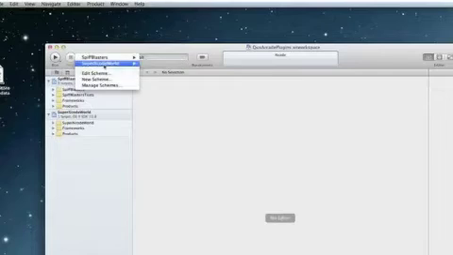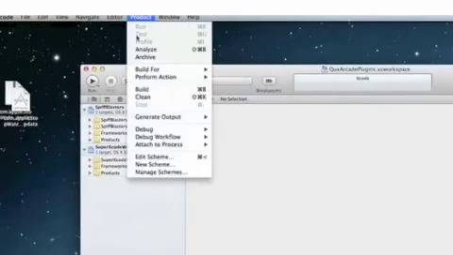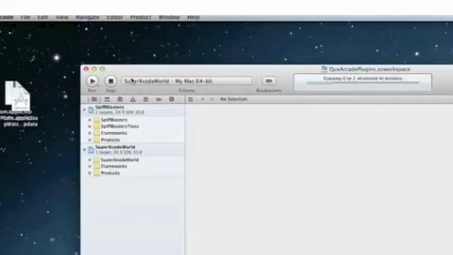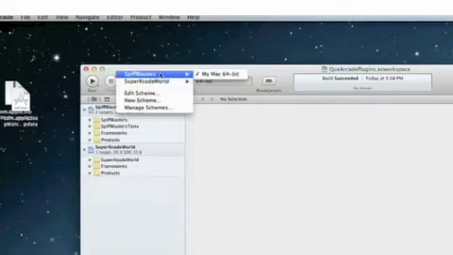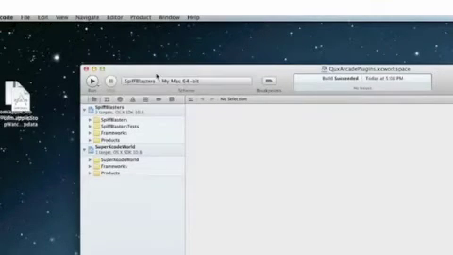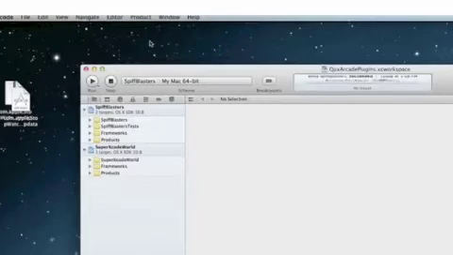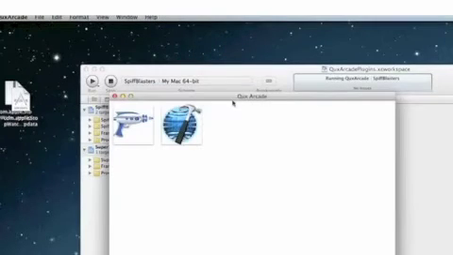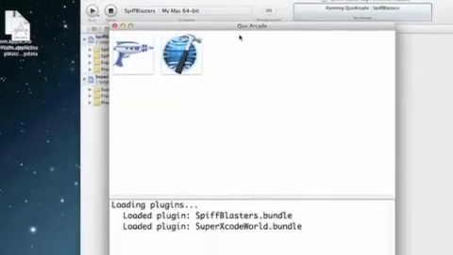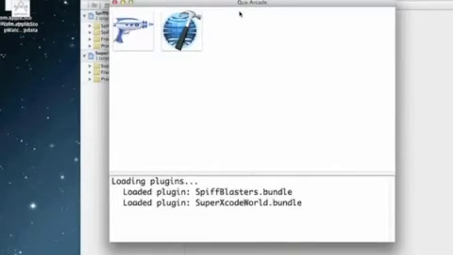So I can select my Super Xcode World scheme and just build. So that'll put its plugin in my build products directory. And the same Spiff Blaster scheme that I set up before is available through the workspace because it's in that project here. So when I build and run, it'll still launch Quarks Arcade, and it's still set up to look at my build products directory. And you can see Quarks Arcade now finds both plugins in the build products directory at once.